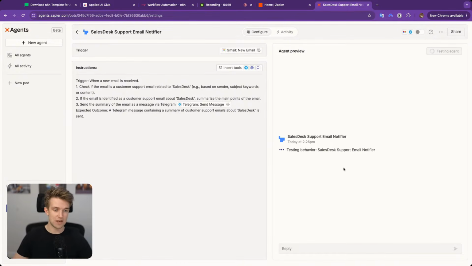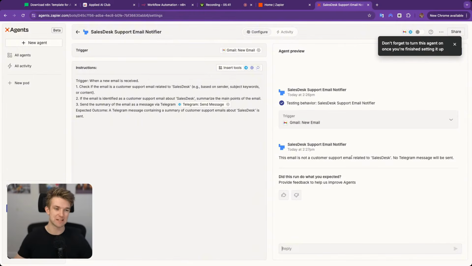So it's going to go in and it's going to try and find an email. However, it's not going to find an email related to sales desk because I have not sent one. So after a couple of minutes, it has predictably said none of the emails are related to sales desk, which is fine. What I'm going to do is send a quick email to that email address about sales desk, so it will have something to test it on.